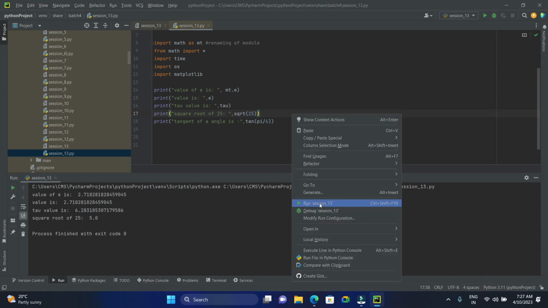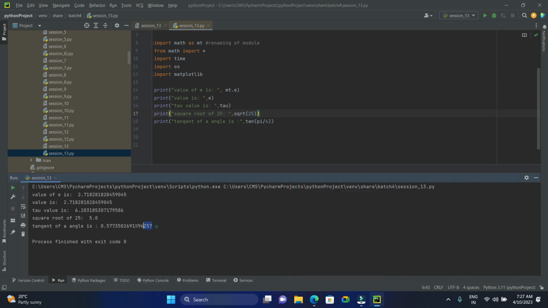So let me run this. So this is the tangent value of an angle. So these are the modules which are defined already. These methods are already defined in those modules. Which module? Math module, right? From there we can import all the things and we can use them.